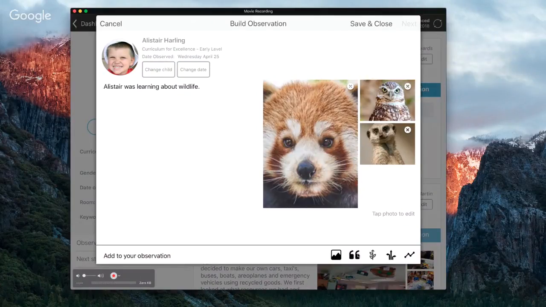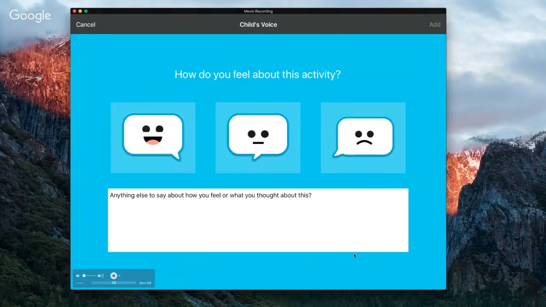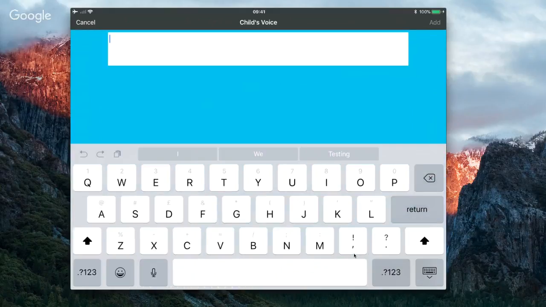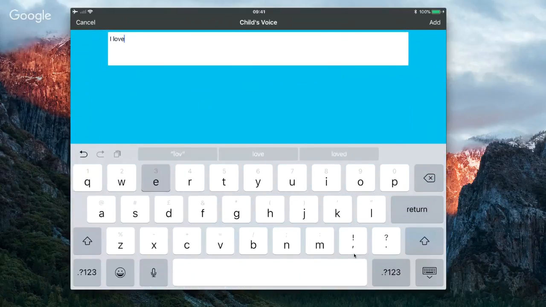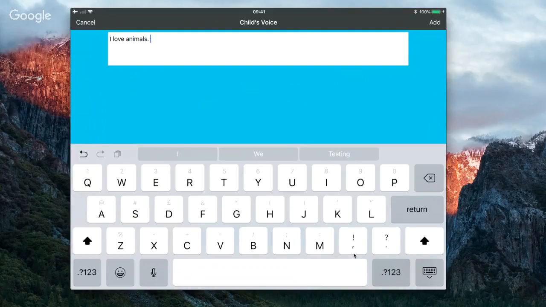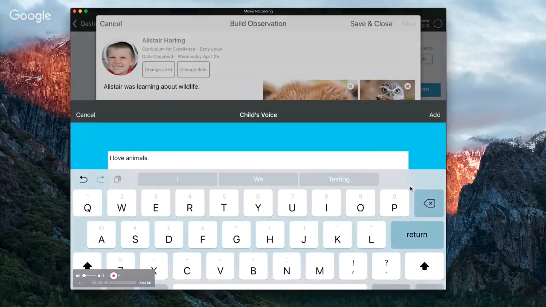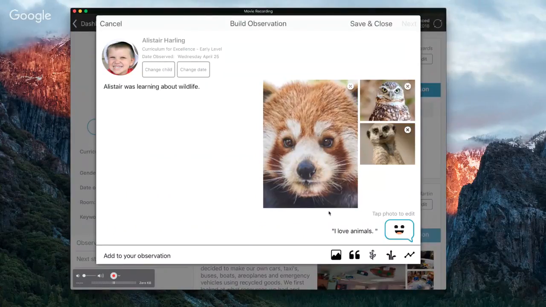So if I want to click on these quotes, that gives us the child's voice. And this is what we imagine you would use to find out what the child thought about that particular activity. So very child friendly here. They can click on how they felt about this. Let's say that Alistair loved it, obviously. And what did he say? I love animals. Of course he does. And then we can click on add at the top here. And that moves us on. So there we can see that our child's voice has been added down here.